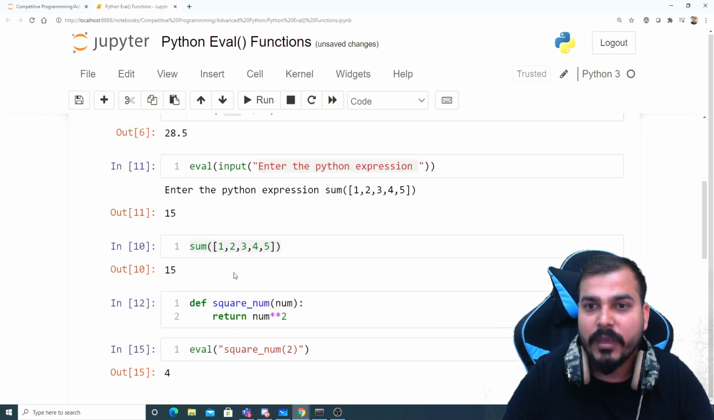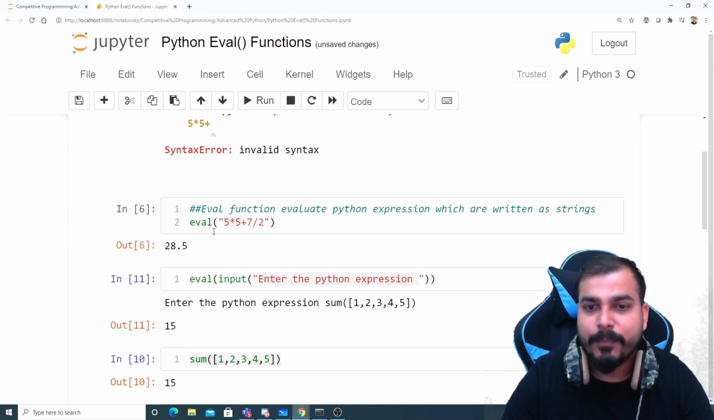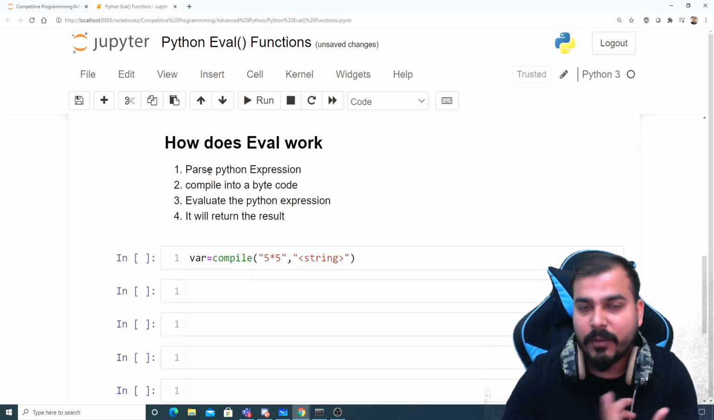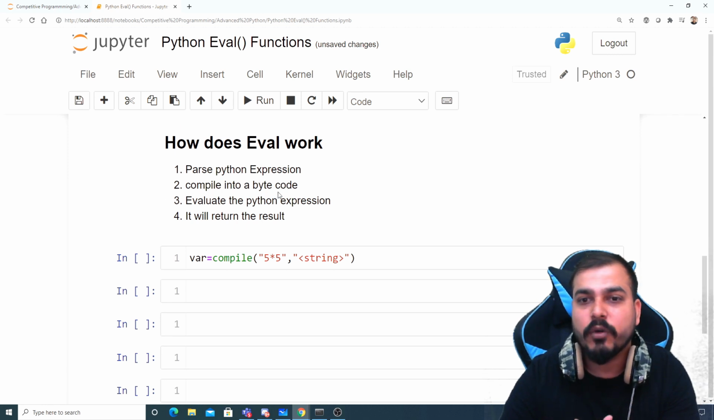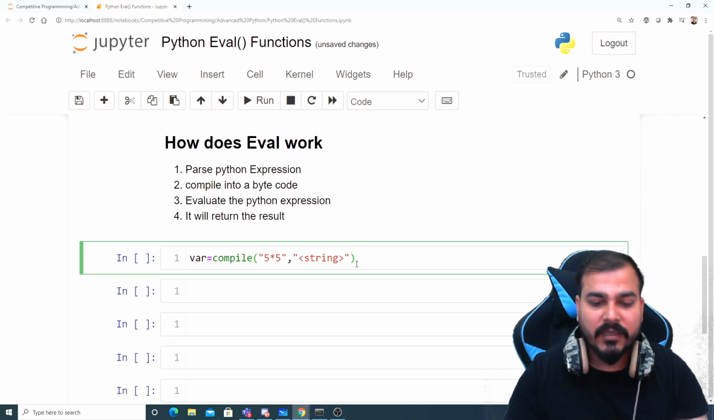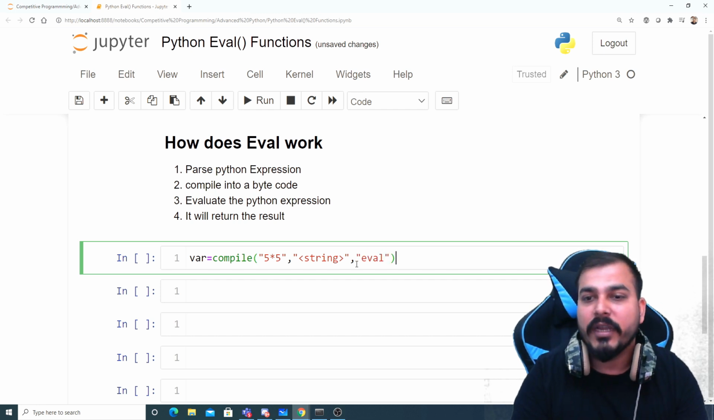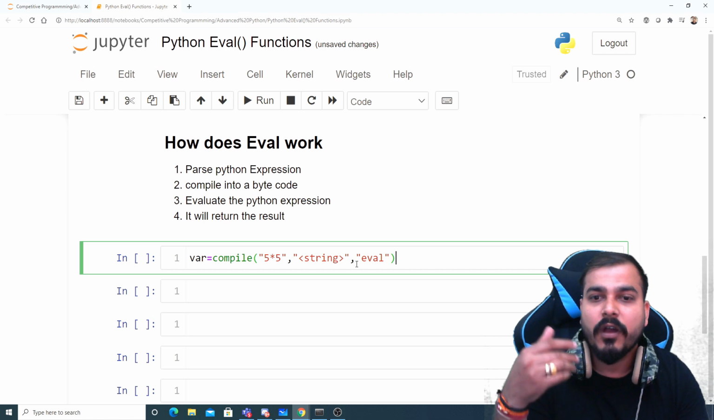So as soon as I pass this particular expression, what happens? The first step, after parsing that Python expression, is that it will be compiled into bytecode. After this, we say which function it is going to be used for. It is obviously going to be used for the eval operation.